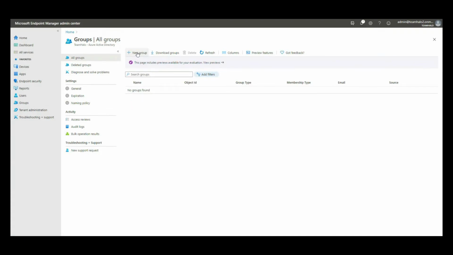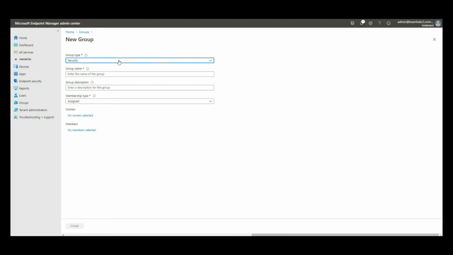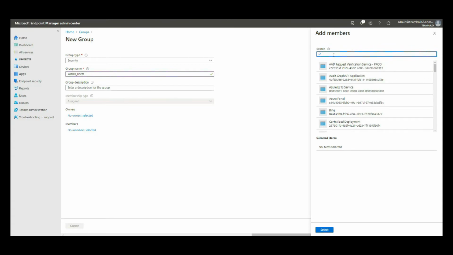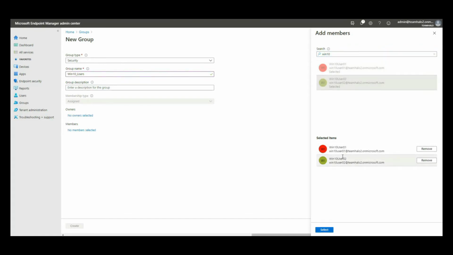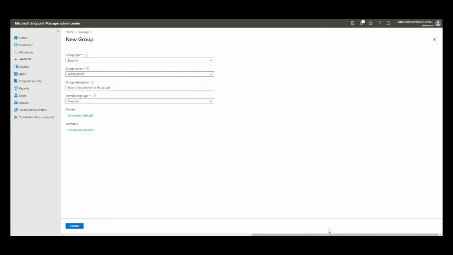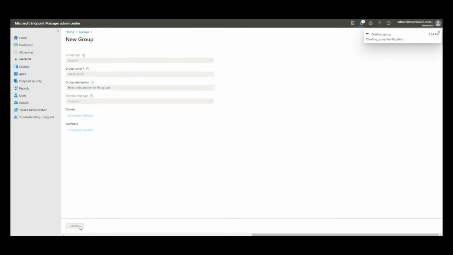Next we'll create a group. Click the new group button. Leave it a security group type. We'll call this Win10 users. And we're going to assign the two users we just created to this group. Clicking over here, doing a search for Win10, there they are. We'll select each one of them as they appear. We'll click the select button, and now you can see these two members are now part of this newly created security group.